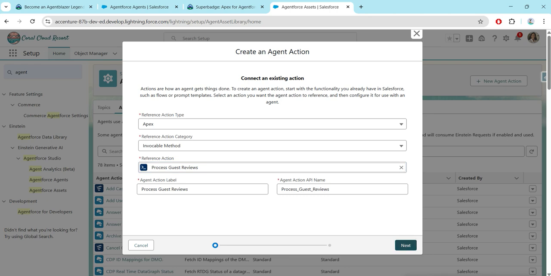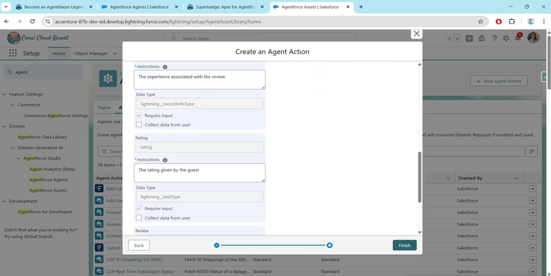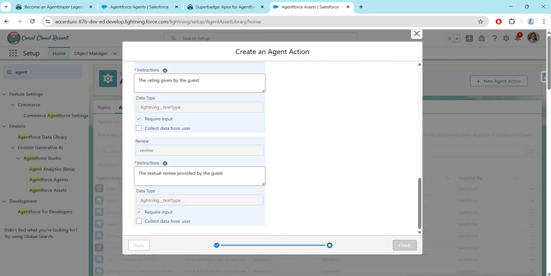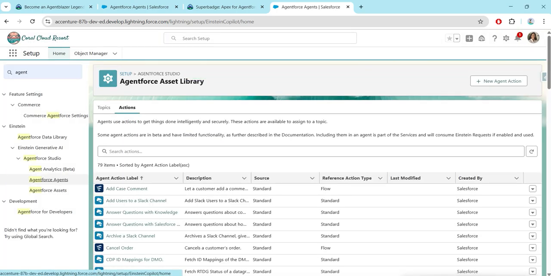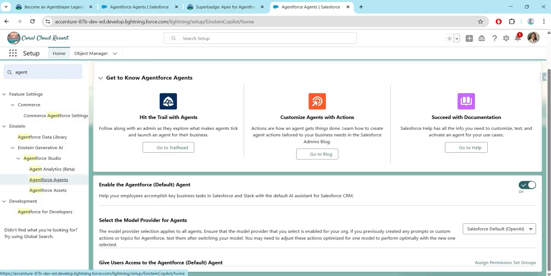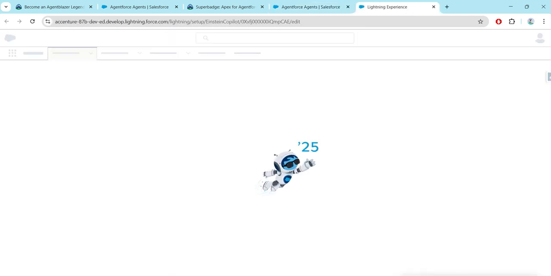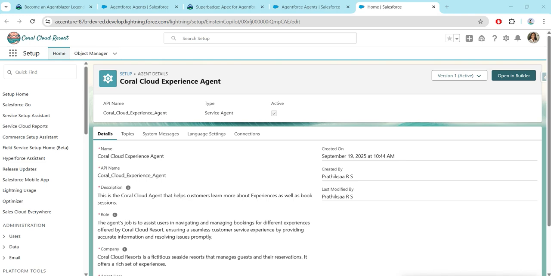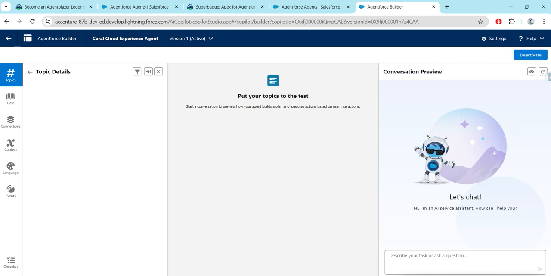So this is what is mentioned in the challenge. Now click on next and now give some loading text and click on finish. Let's go to Agentforce agents. If you scroll down you will find Coral Cloud Experience Agent. Just click on it, open in builder, and now click on customer experience review.